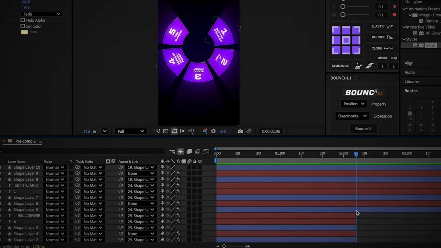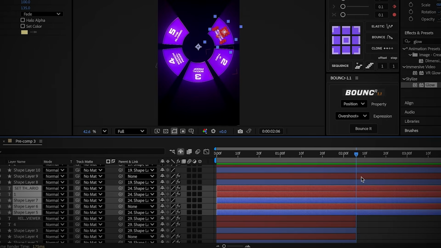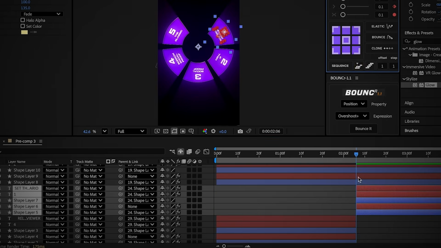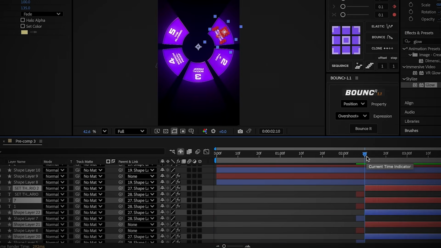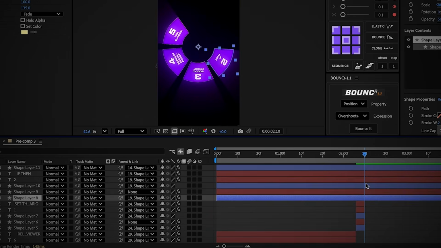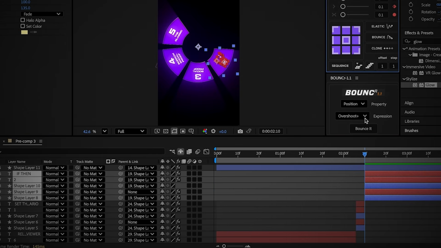Select the layers that make up the second slice and delete the portion of the layer before the second. Move 4 frames forward and trim the remaining parts of the layers. Select the layers of the third slice, delete the portion before, move 4 frames forward and delete the parts after.